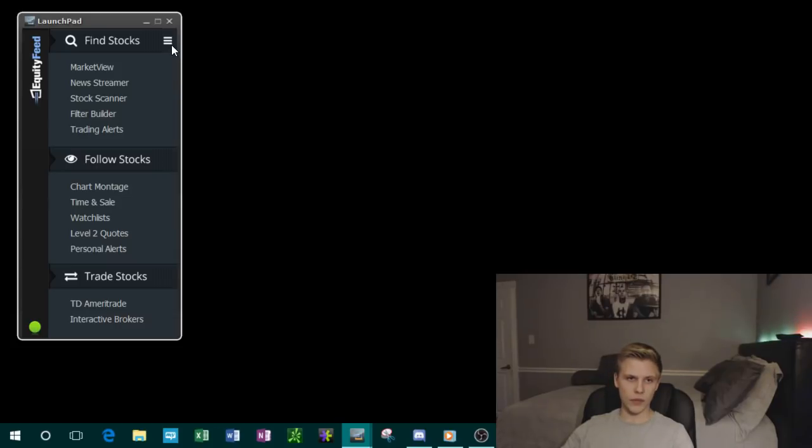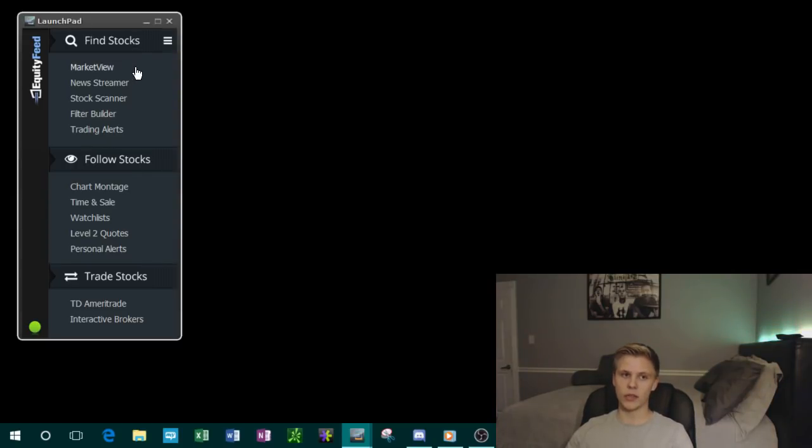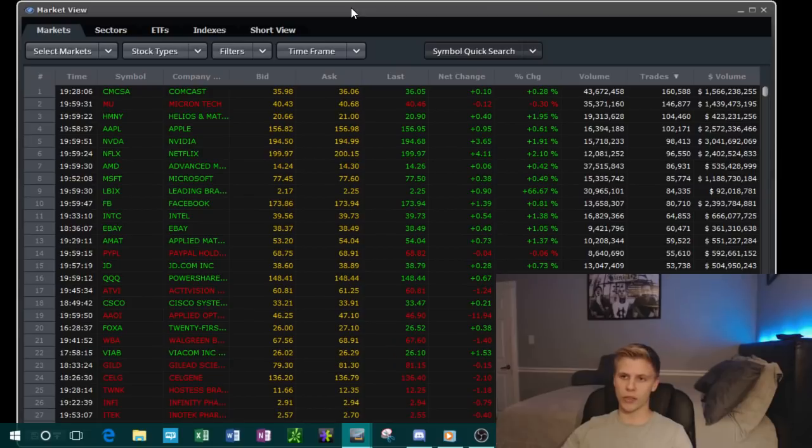So this little menu right here is basically how you can manage your account. You can manage your preset layouts. You can manage your system settings. You can close all the windows, and you can contact the support team. So first, I'm just going to go into Market View, and Market View is basically just an overall view of the entire market.